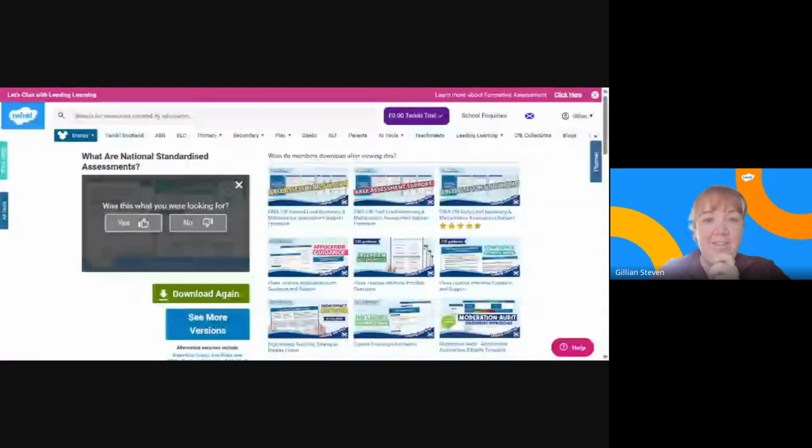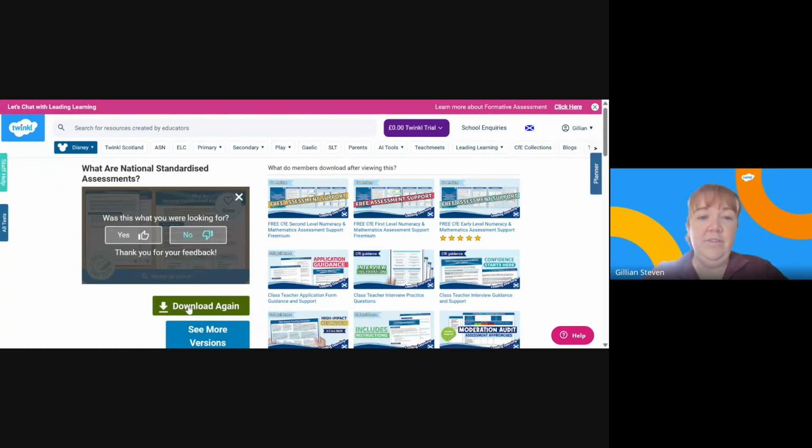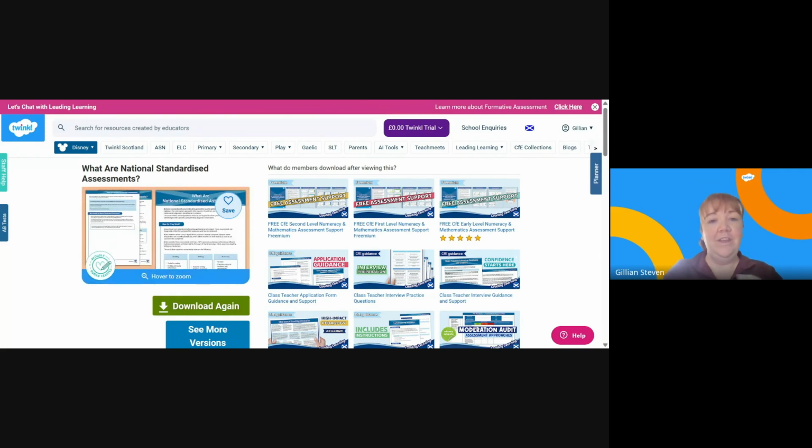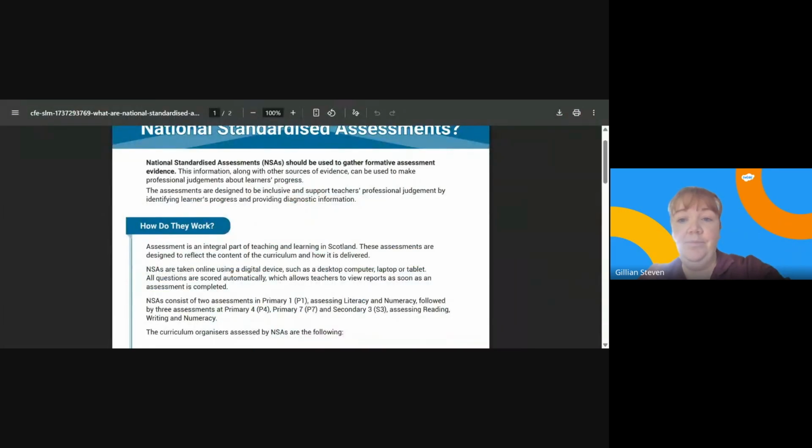If you do want to find out a bit more, we've got some resources to help you. I've got one here. I'm just going to make sure I'm sharing the right things. This resource, What are National Standardised Assessments, you can find if you search it online on any search engine. If I was to download it, you would find it within the Lead and Learning content, and it is just a document that will run through what all of that looks like. So I can share that with you here.